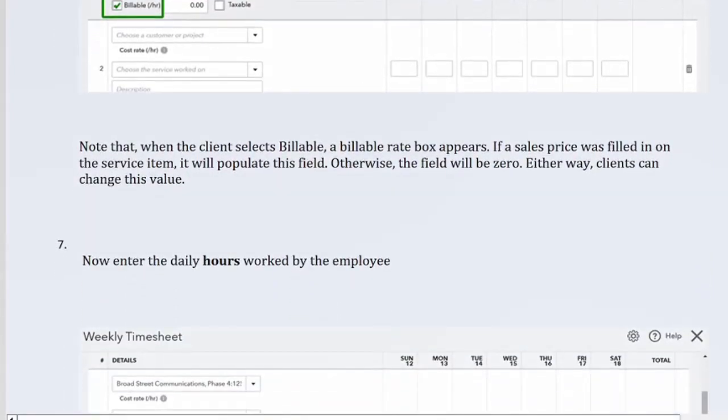Note that, when the client selects billable, a billable rate box appears. If a sales price was filled in on the service item, it will populate this field. Otherwise, the field will be 0. Either way, clients can change this value.